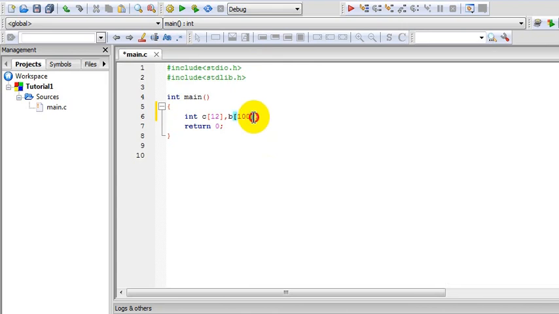Now there's another way of defining an array. We'll do that using a program.